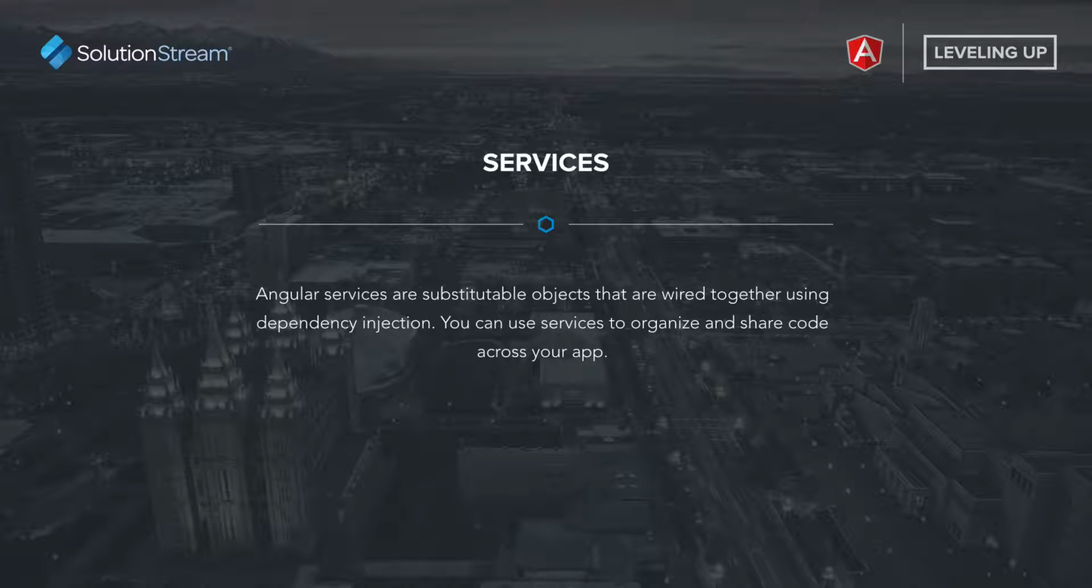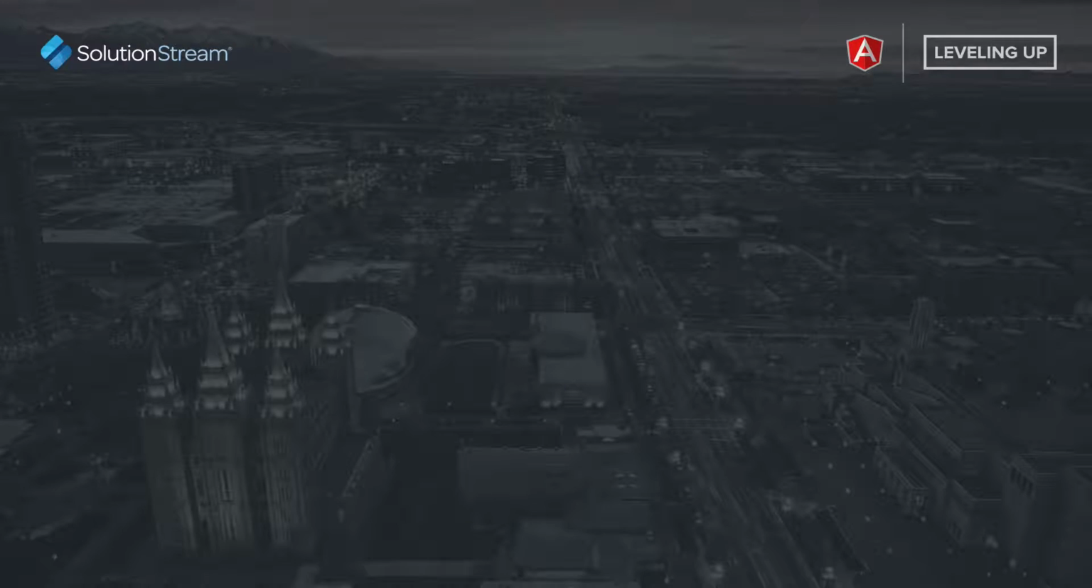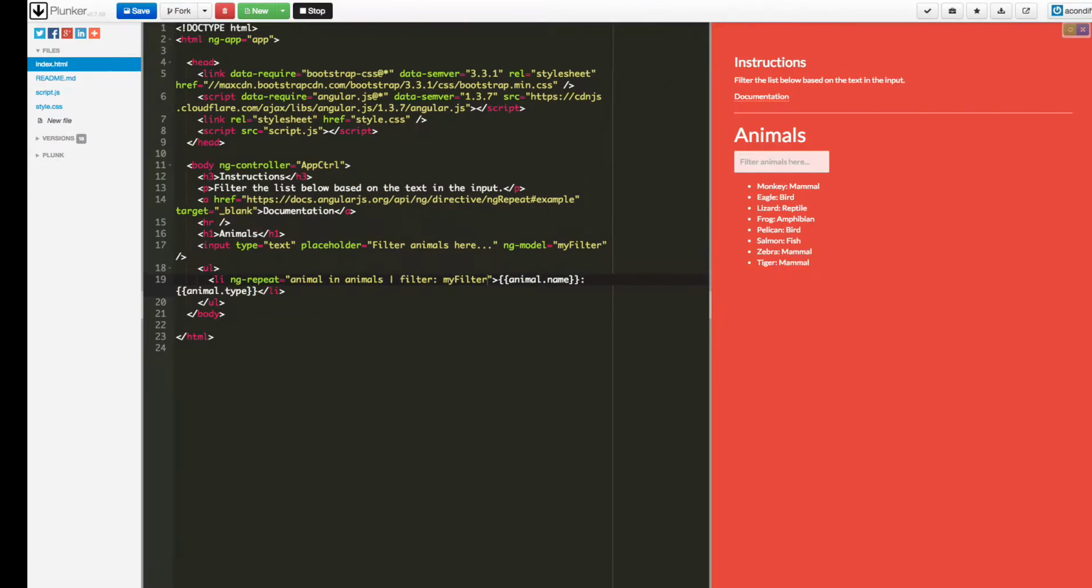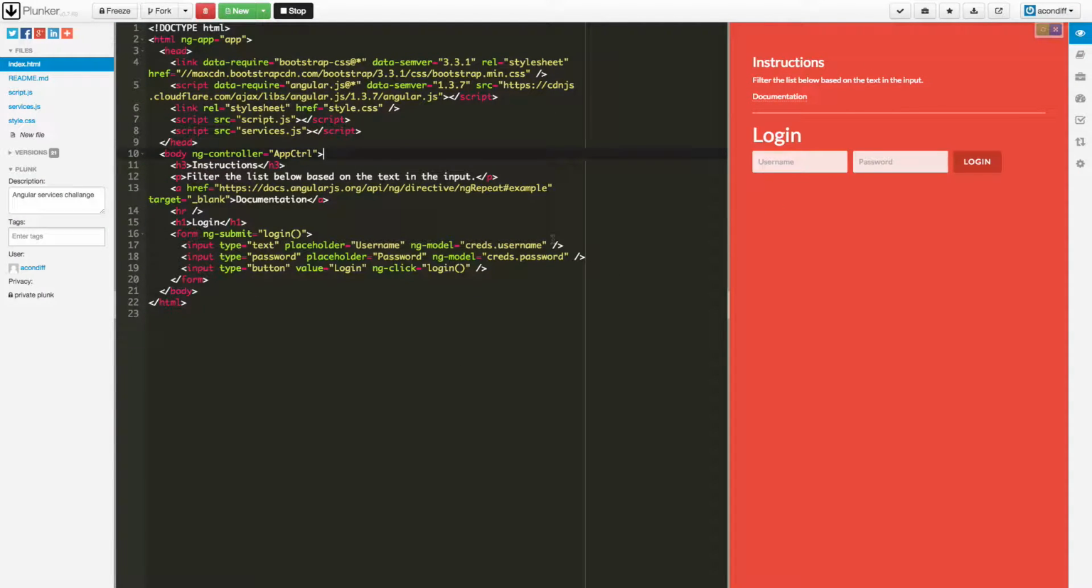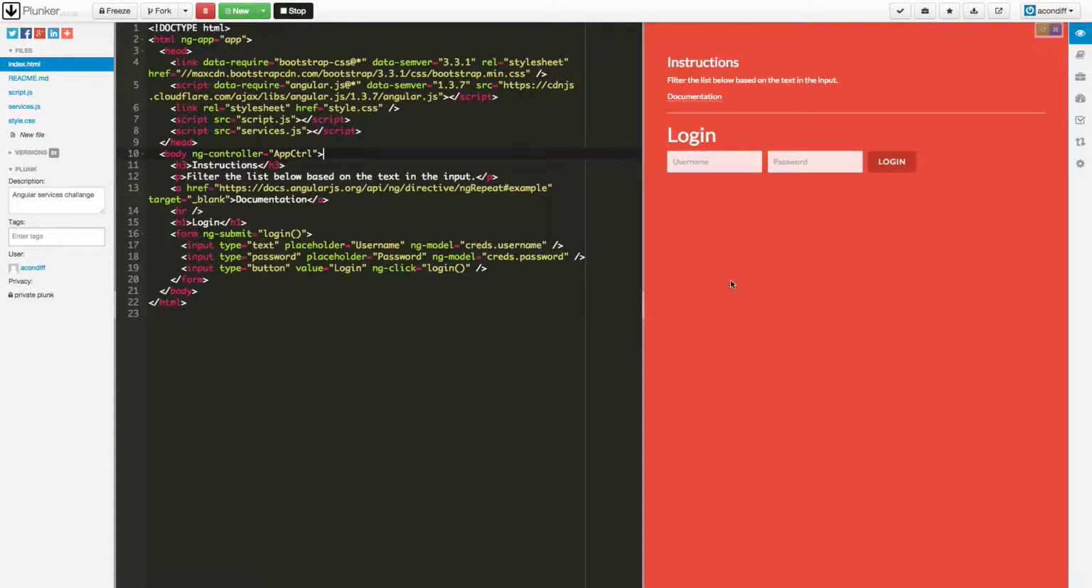Next one I want to cover is services. Angular services are substitutable objects that are wired together using dependency injection. You can use services to organize and share code across your app. So let's just jump into another demo. Okay, so I've done this in my last project. I'm not going to get into wiring it to the back end too much. I don't really have a back end I can wire into, but I'm just going to hard code part of this for simplicity's sake.